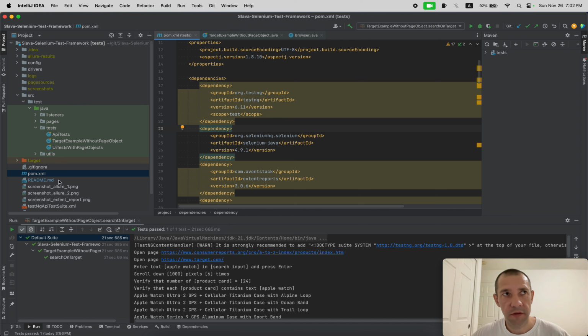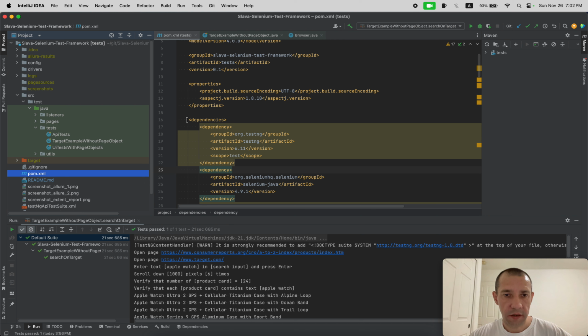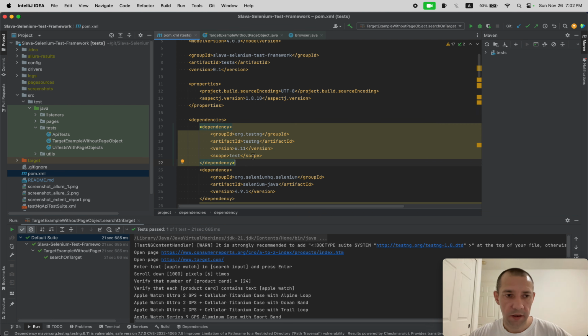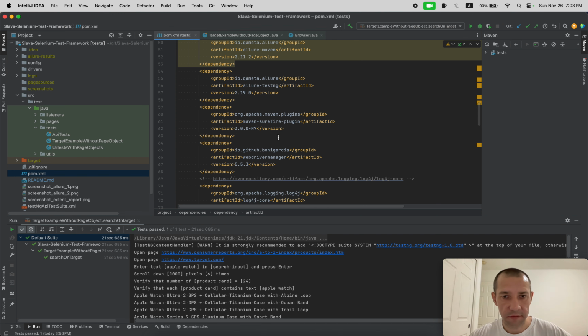Because as far as I know, most programming languages have some kind of dependencies, and the meaning is always the same. It's just external functionality written by someone else that you want to use in your project. So let's go back to Maven. Each Maven project has a pom.xml file. Basically it's the configuration for Maven, where we can see what dependencies or external libraries we want to use. In my case, you can see I'm using TestNG as a test runner, Selenium for browser interaction, and a bunch of other dependency libraries for different goals.